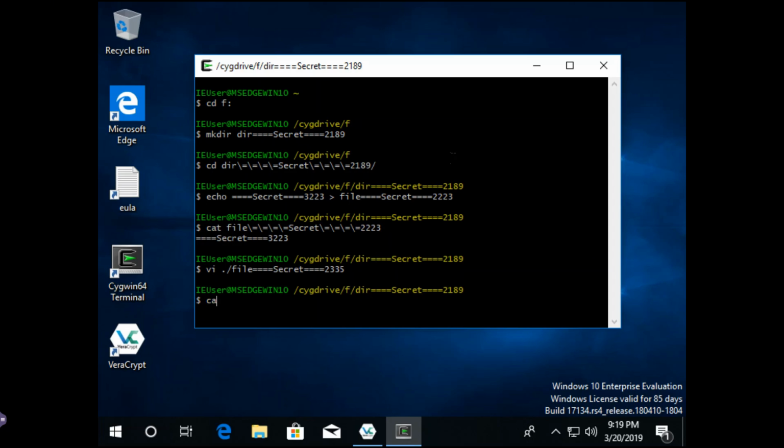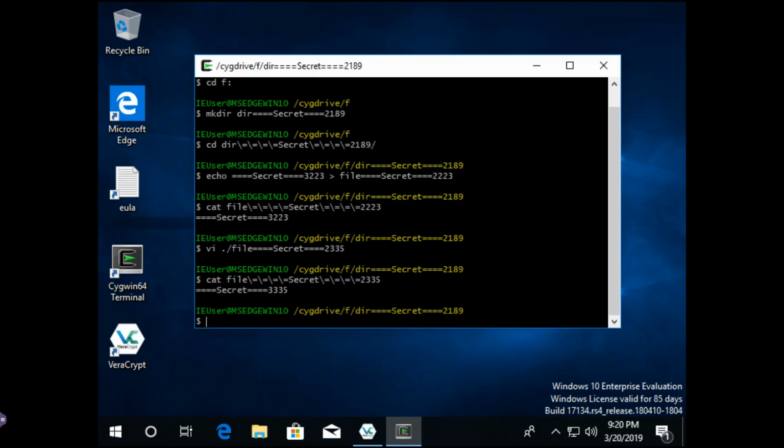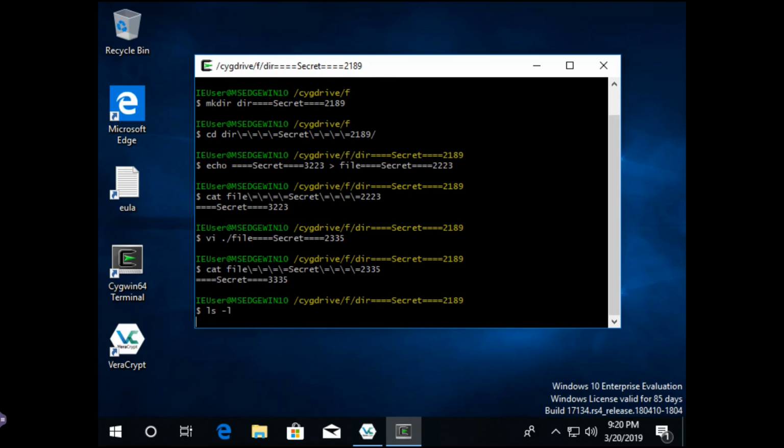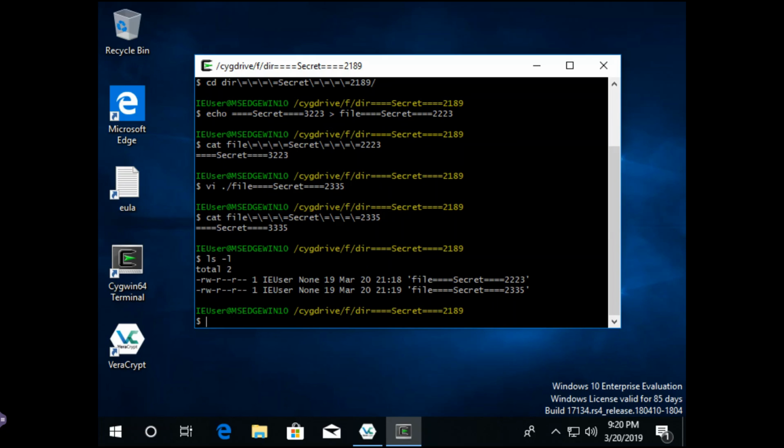Similarly, I can do cat file. It's going to ask me for the number of that file. For the VI, that's 335. And that contains the secret that I showed on the earlier slide there. Okay, at this point, I'm all done with the Unix methods of creating some data. I can show those files are right there.